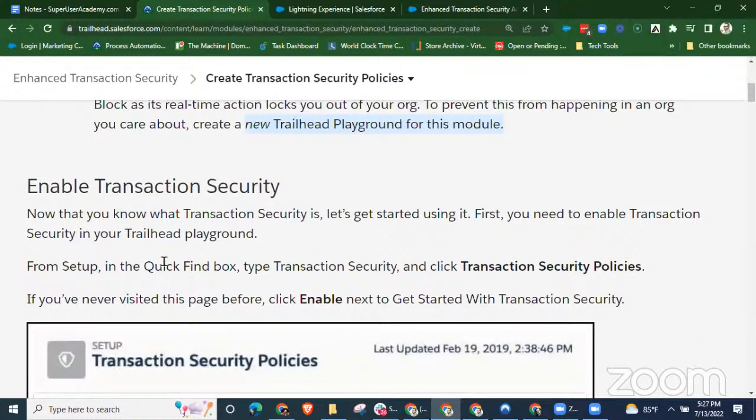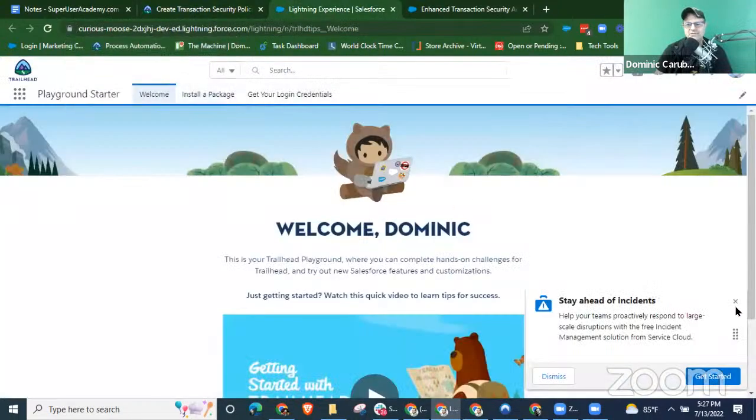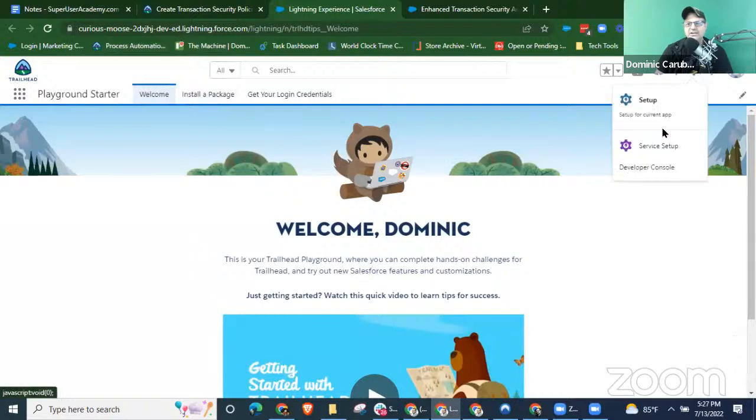So we're going to go to Setup and we're going to go to Transaction Security Policy. So we're good there.